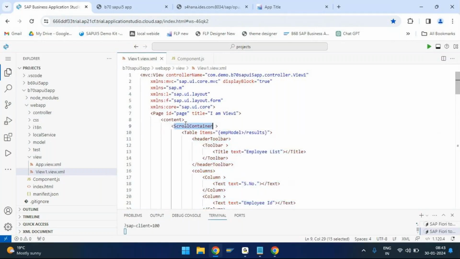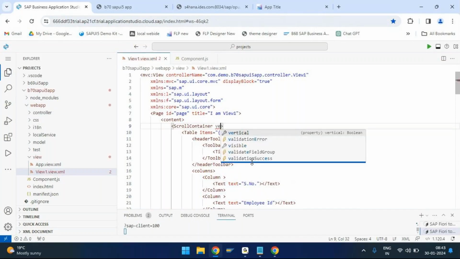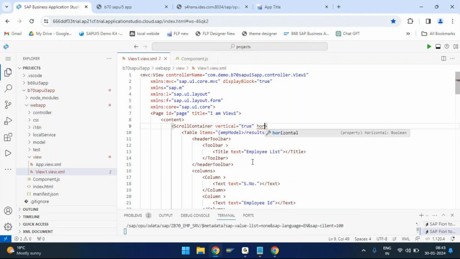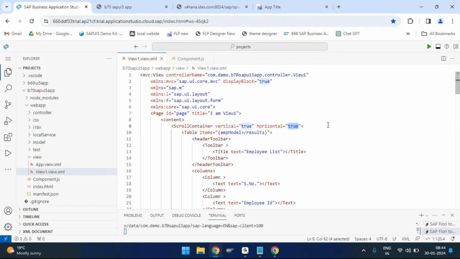The scroll container has properties like vertical, so you need to give true, and then we have horizontal, so we need to give true. So what is this vertical and horizontal? So vertical and horizontal are the scroll bars. Okay, so do you want a vertical scroll bar or not? You need to say true. Do you want horizontal scroll bar or not? You need to say true. Then only you will get the vertical and horizontal scroll bars.